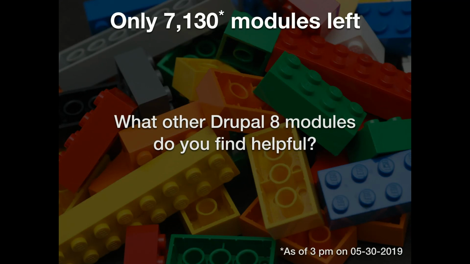I don't know if lunch is ready, or if anybody has any other modules they want to share that they find useful that probably wasn't in the list. There's about 1,000 useful modules.